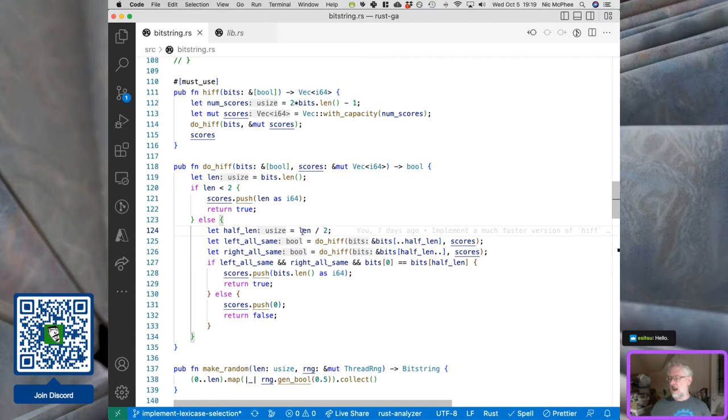Now we compute half the length. We do the two recursive calls on the left half and the right half. And each of these is going to add values to scores, because scores is mutable, so we can just be pushing stuff on there. And those both return booleans: was everything on the left the same as itself, and was everything on the right the same as itself. If the left was the same as itself and the right was the same as itself, and the first bit in the left slice equals the first bit in the right slice, then we know all the bits were the same, because everything in the left half is the same as itself, everything in the right half is the same as itself, and something in the left matches something in the right. So that just means they're all the same.